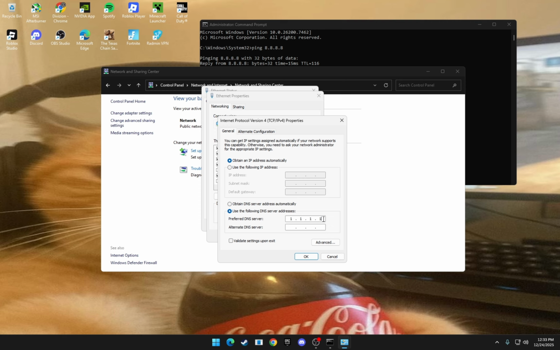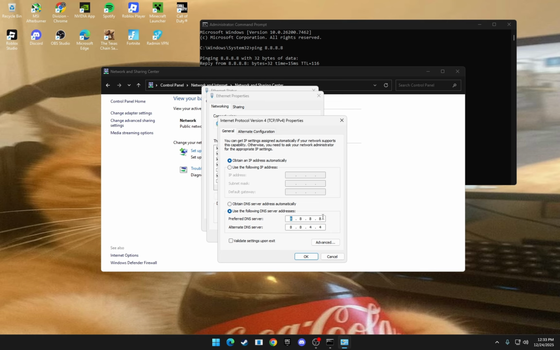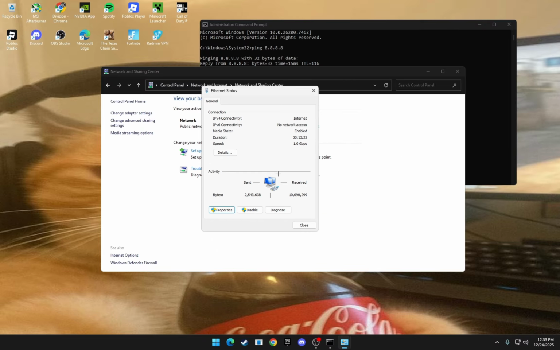So for Google users, I mean for the people that are better on Google, the Google DNS server is 8.8.8.8. Now the second part is 8.8.4.4. Then OK and OK. For Cloudflare, same steps, but different numbers. So we delete all of that. And then for Cloudflare it's 1.1.1.1, the second is 1.0.0.1. Then OK. Then close.